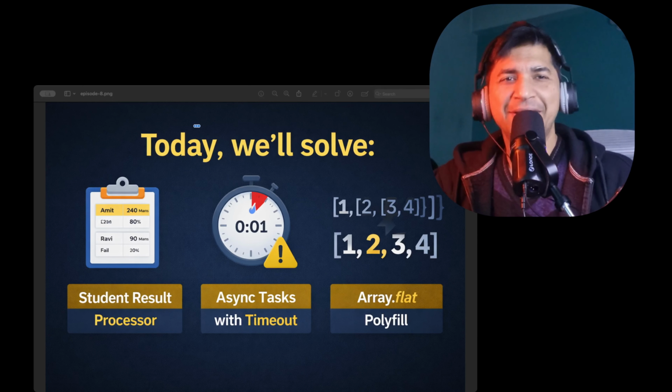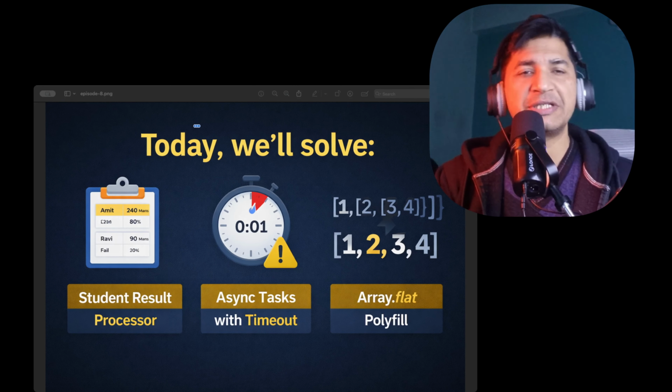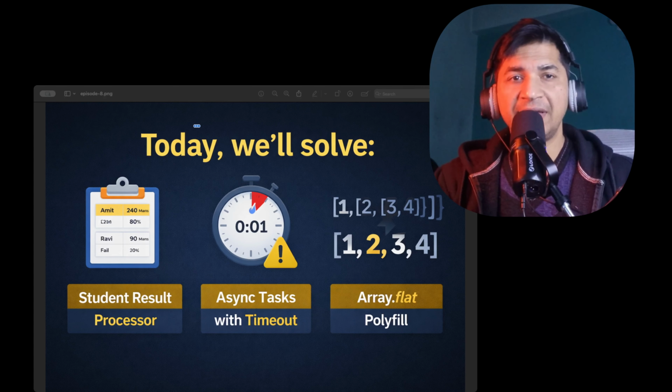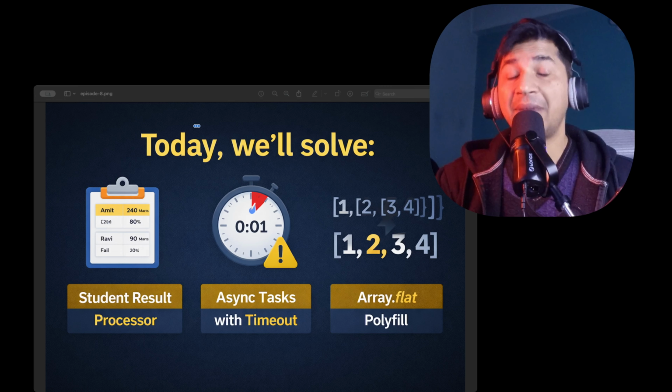Hi. In today's episode, we are going one level closer to the machine coding round, where we are targeting first the code logic, next the async behavior, and third the polyfill. So in my bucket for today, I have three questions.